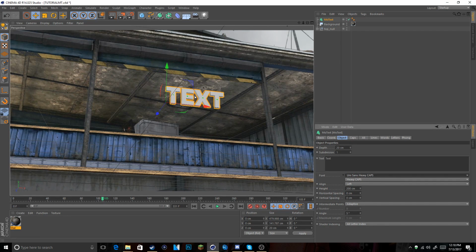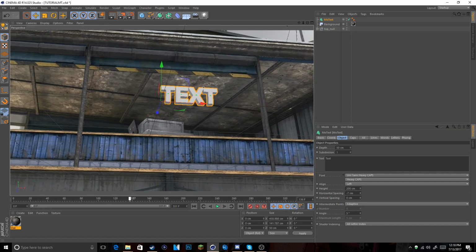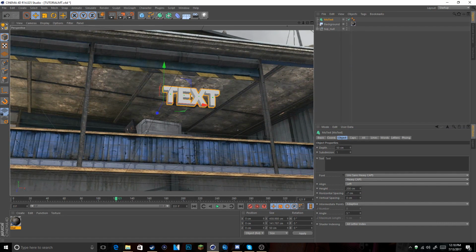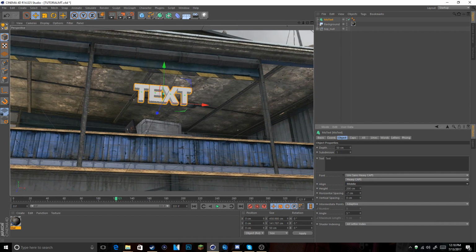You can change the depth using this if you don't know how to do that already. I'm going to make mine 50. As for the spacing, I like to make my horizontal spacing quite tight. Just about like that. And for this, you can do left, middle, whatever. It doesn't really matter. It's up to you.